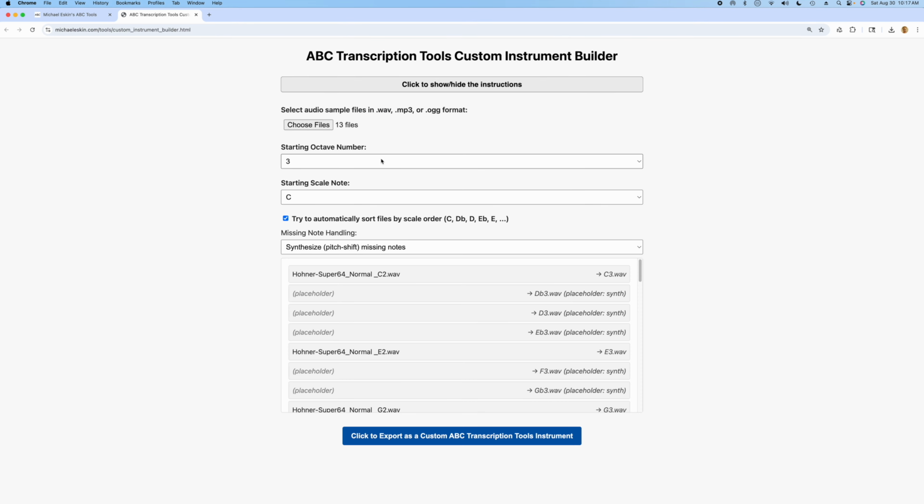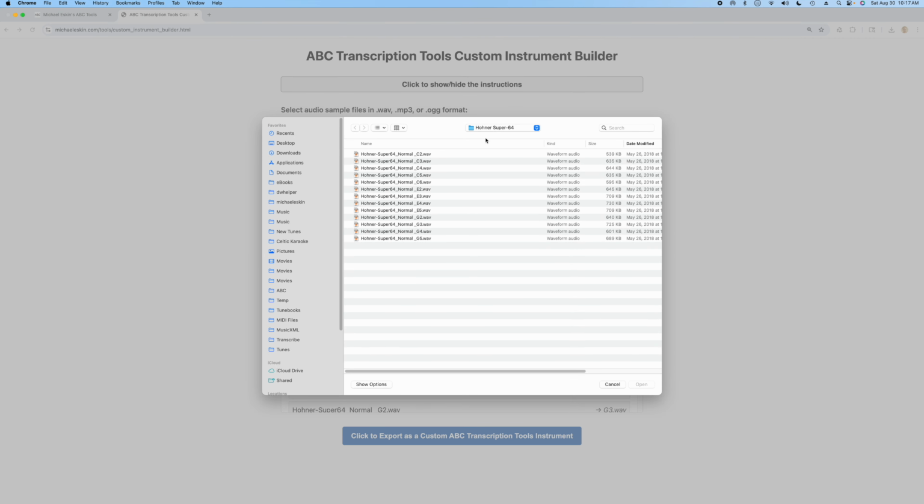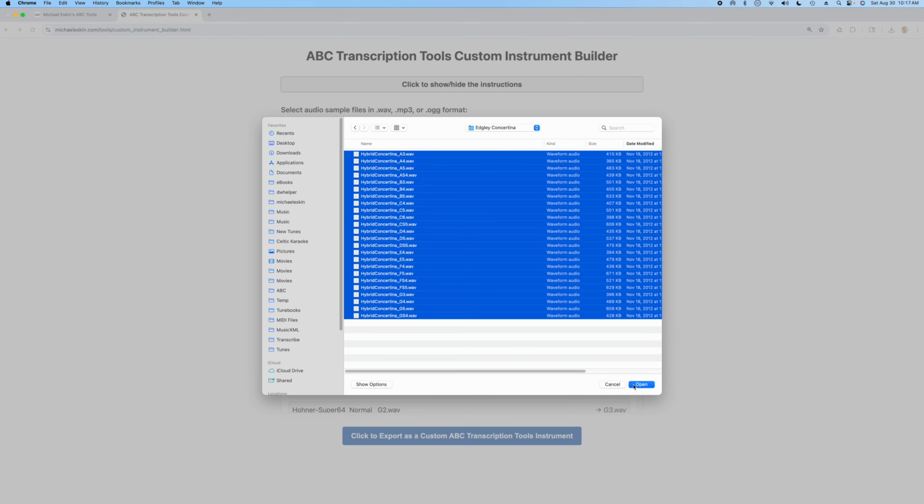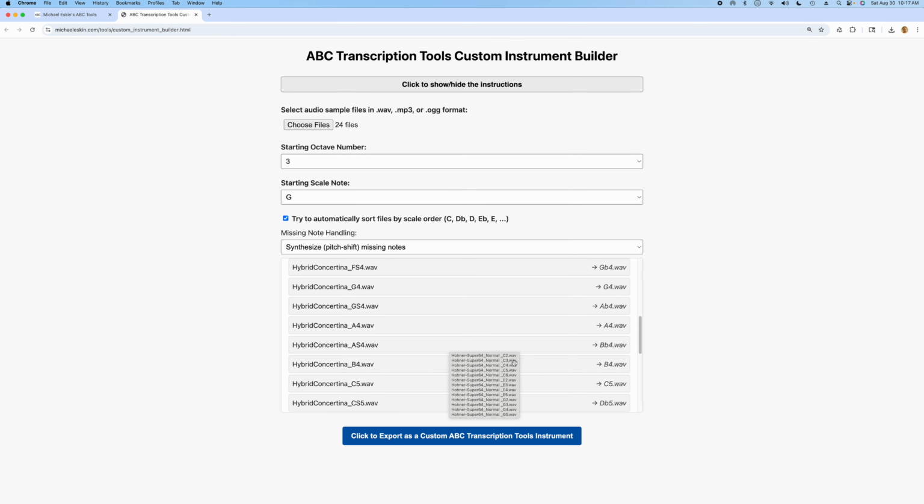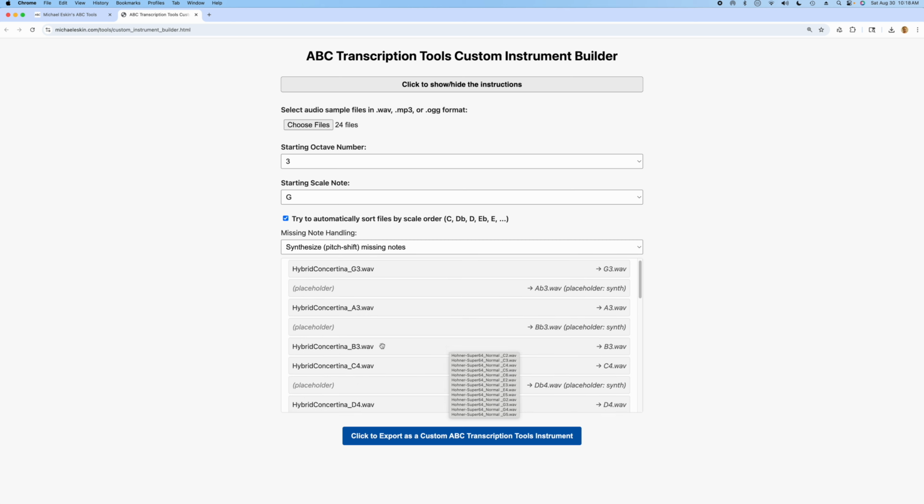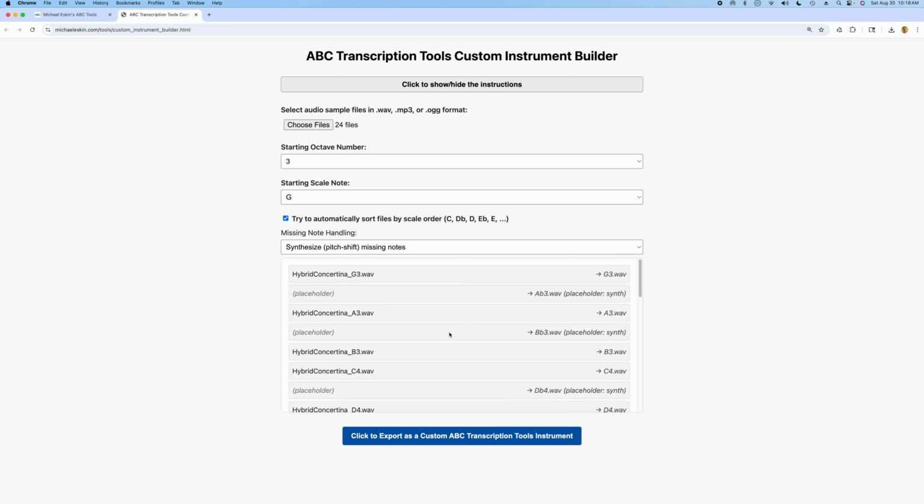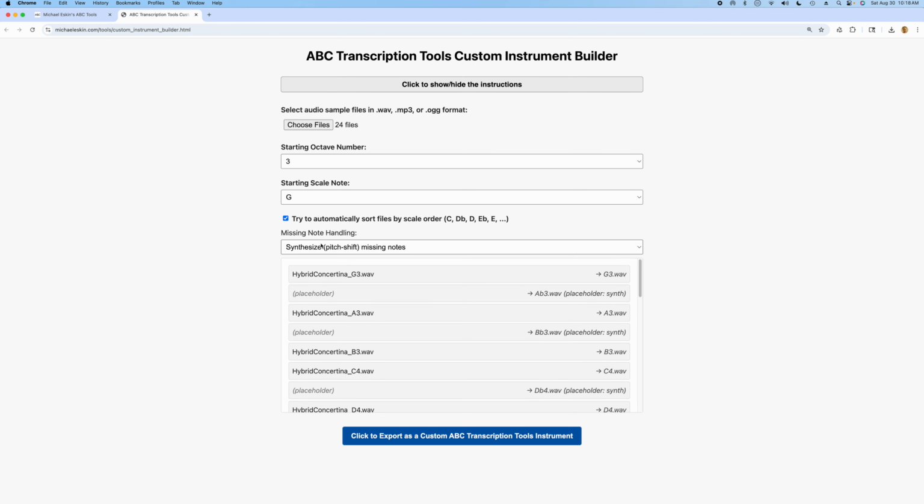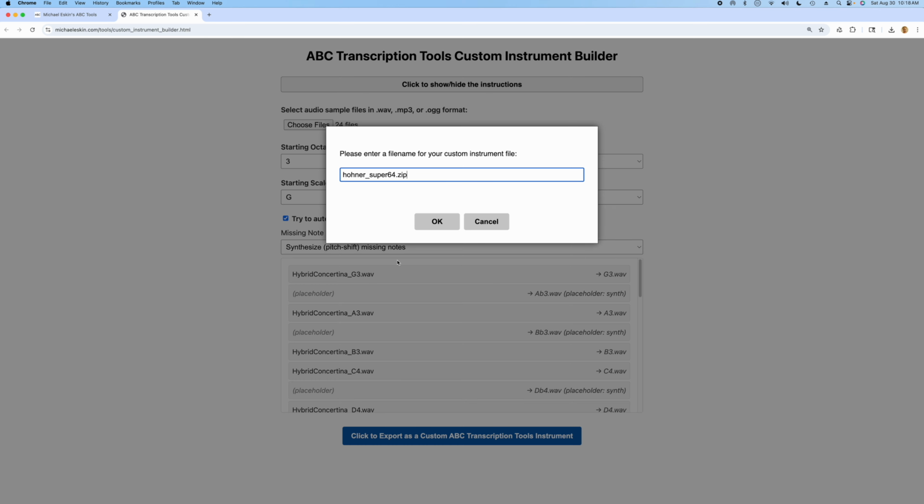I'll go ahead and just do a few more examples here. I've got a few notes from an Edgley Anglo Concertina here. We'll go ahead and do that. And you can see again, it's found the notes that it had, and then it's created these placeholder values for the notes that were missing. And we'll go ahead and just use the automatic octave and start, and we'll save that as Edgley.